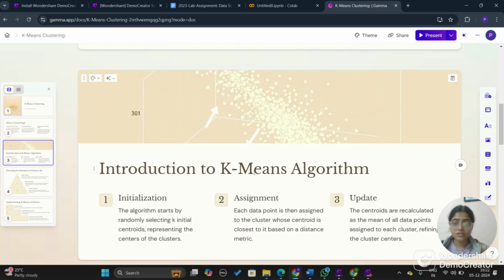Now, introduction to the K-means algorithm: initialization, assignment and update. The algorithm starts by randomly selecting K initial centroids representing the centers of the clusters. The second step is assignment. Each data point is assigned to the cluster whose centroid is closest to it, based on a distance matrix. The third step is update. The centroids are recalculated as the mean of all data points assigned to each cluster, refining the cluster centers.